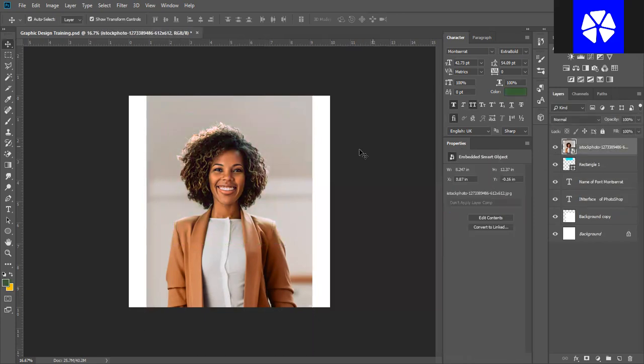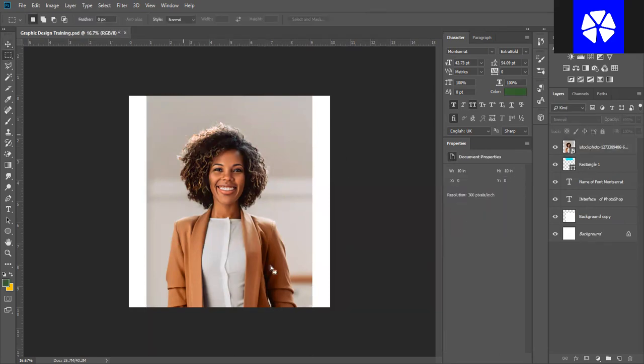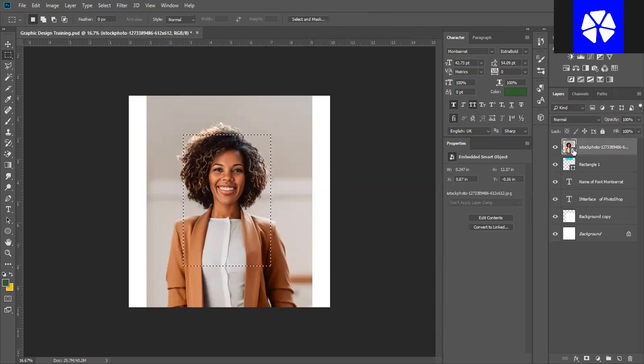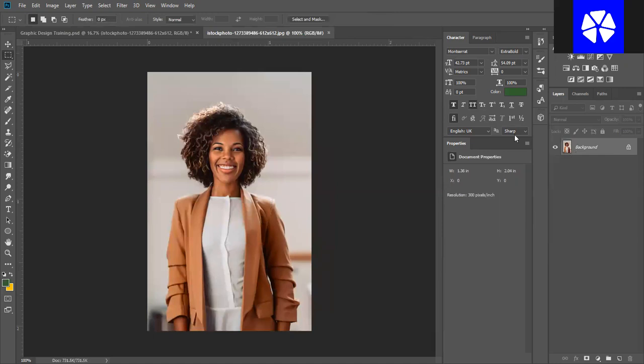Another thing that the marquee tool does is, if this is an image like this, you can delete that section of the image. How do you delete that? I'm pressing delete now. It said could not complete it because the smart object is not directly editable. And if you come here, look at this thing. It means that it is not editable here. If I double click here now, it takes me to another place where you can edit this picture.